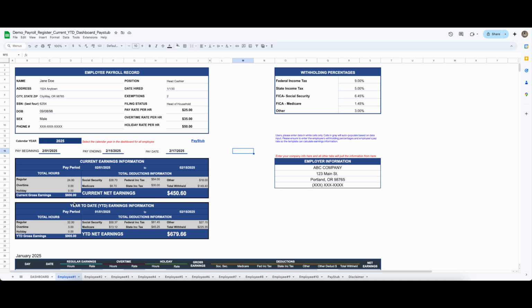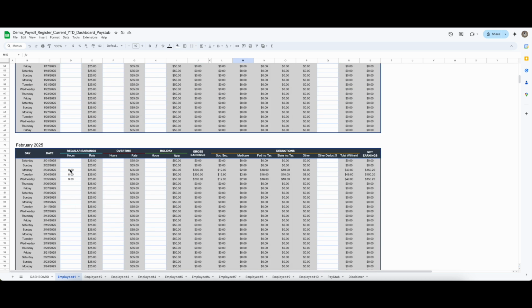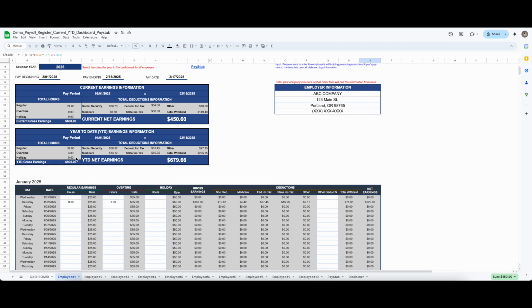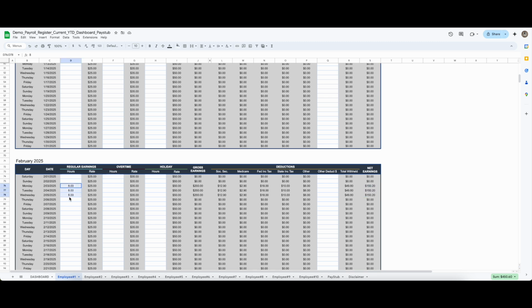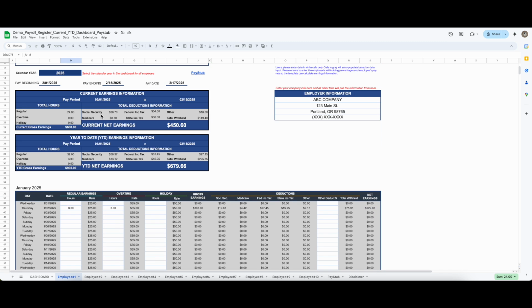But you notice these two amounts don't match. Because this box here at the top, the current earnings, is only taking dates that you've input here, from 2/1 to 2/15. So it's just grabbing this data here. The net earnings here should be $450.60, and it's correct here. And the total hours that they worked would be 24 hours, because this is what I input, 24 hours. So that's correct there.